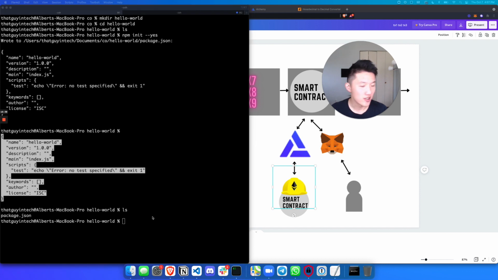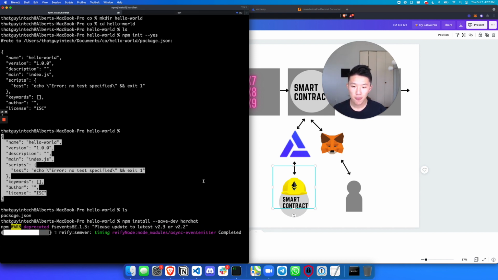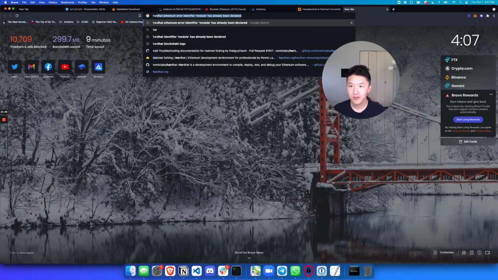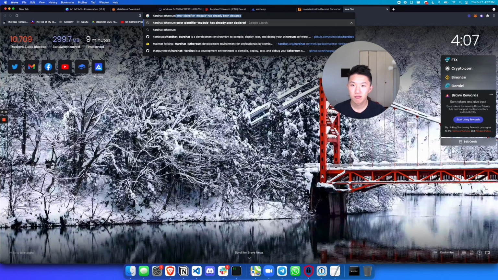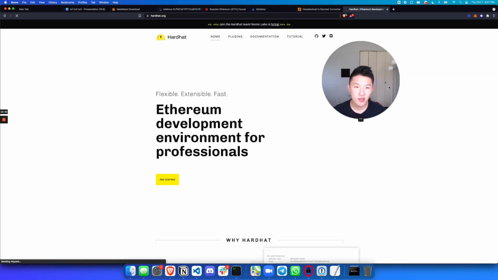This is a tool that we're going to set up in our project. So we're going to go npm install --save-dev hardhat, and that'll take a second to install. But the cool thing about Hardhat, let's look up Hardhat real quick. The cool thing about Hardhat is they have really good documentation.